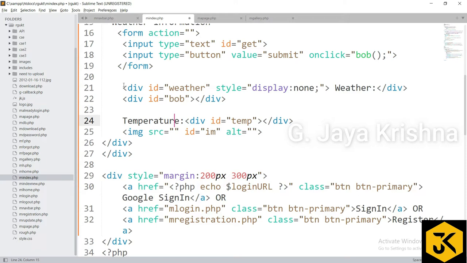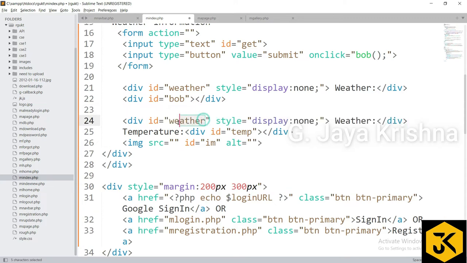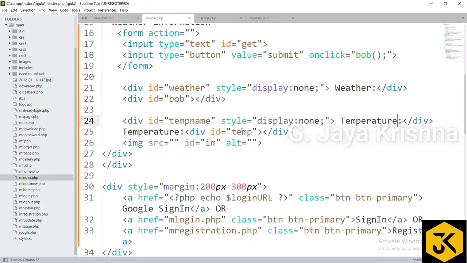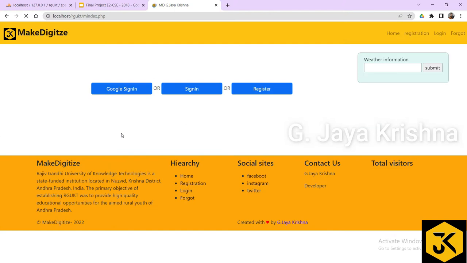Similarly, for this also I would like to make the same features. What I will do is copy it. So this will be like temperature, something like temperature name. And I am going to make it also display none. So if I made it like this, temperature. Now you can observe what happened. This should be removed. Yes guys, now we can understand.